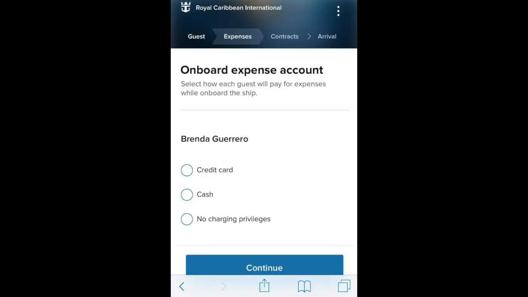Once you're done with that, the next page is going to pop up and it's going to be your expenses. It's going to ask you how you would like to pay for your onboard expenses. It's going to give you the option of credit card, cash, or no charging privileges, and you can just click whichever one you decide on and continue.